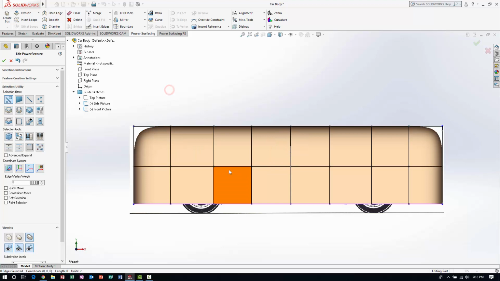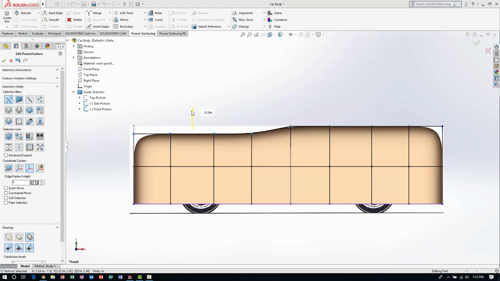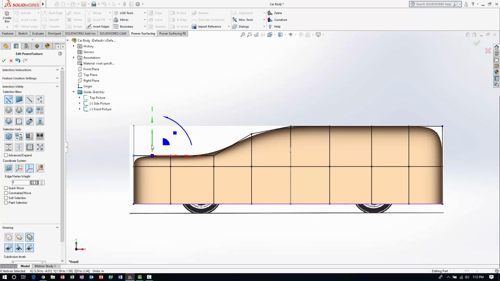Okay, so those vertical lines will give me more control to basically shape that car. So let's select these 4 points. I'm just going to go down a bit. Okay, and I'm going to select those 3 points. I'm going to go down. I'm going to select those 2 points, go down a bit.